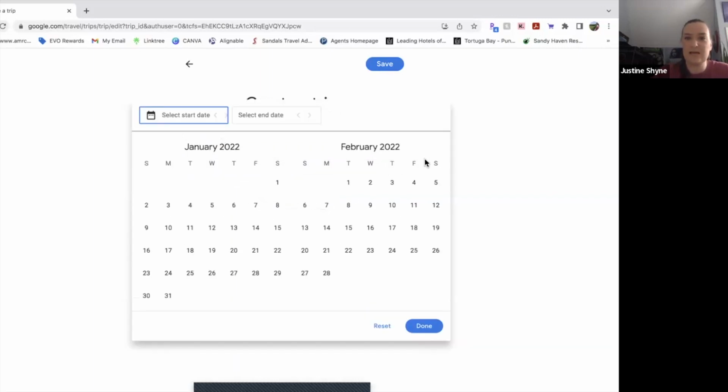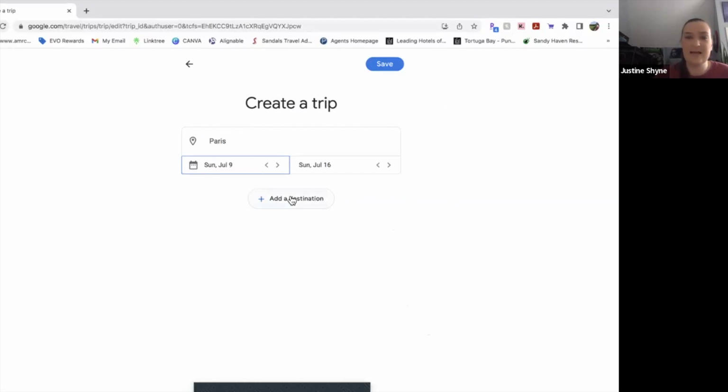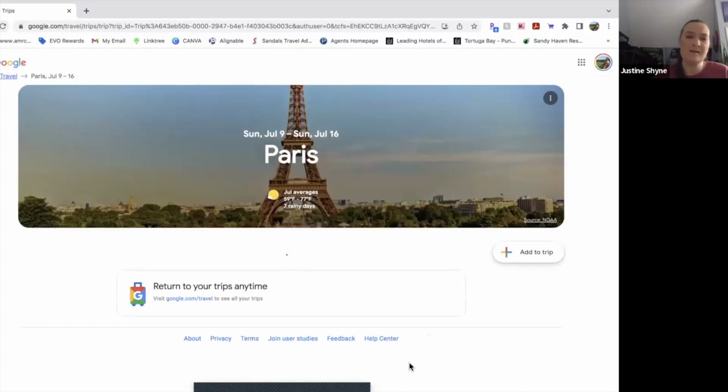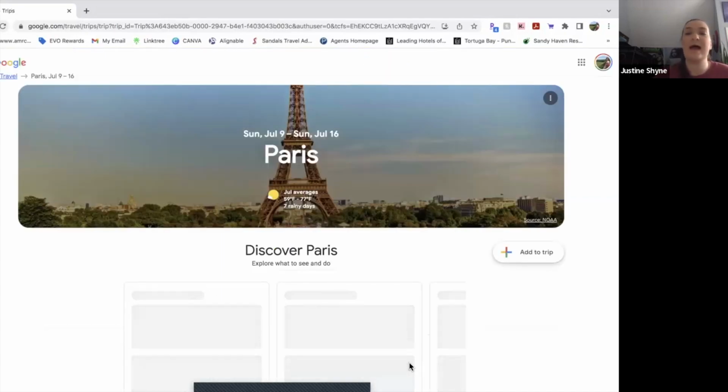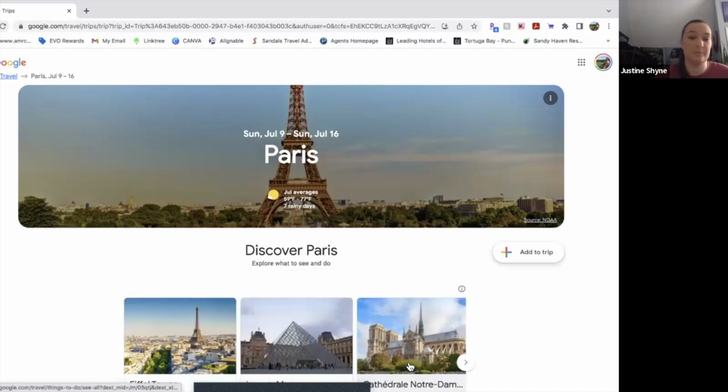Let's just say, when would I want to go? Maybe during the summertime. So we'll do mid-July, and we'll go for a week, just for an example. And we can hit save here, and that's going to create the trip for us. From there, that is where we can start to add things to this trip.